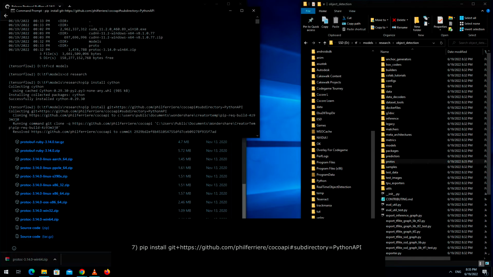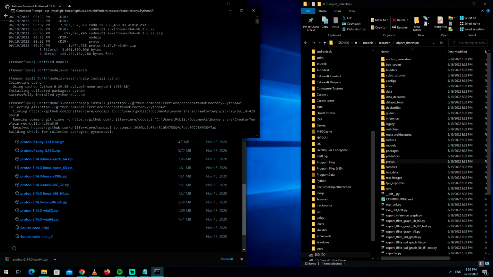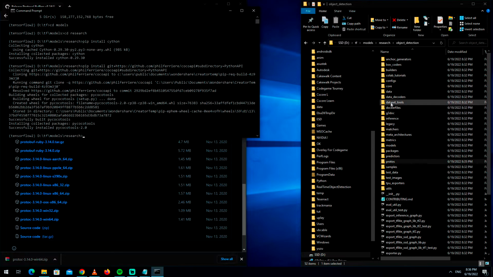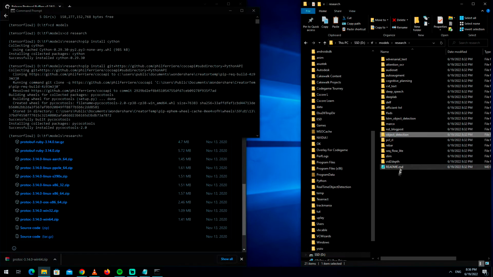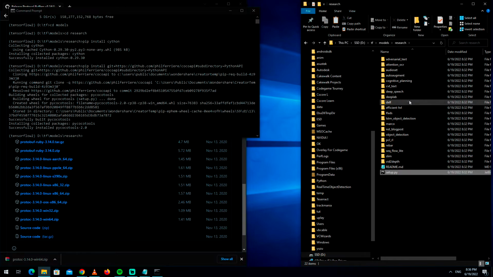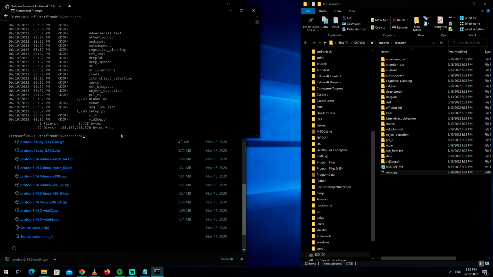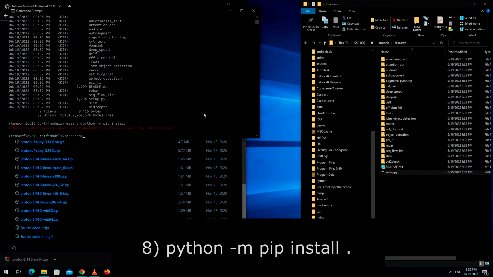This command will not only clone the repository, but also install it with pip. Make your way to models, research, object_detection, packages, tf2, and copy the setup.py file to your research folder. Finally, we will install Tensorflow from the repository by using the command python -m pip install dot. The dot is important, otherwise you will get this error.